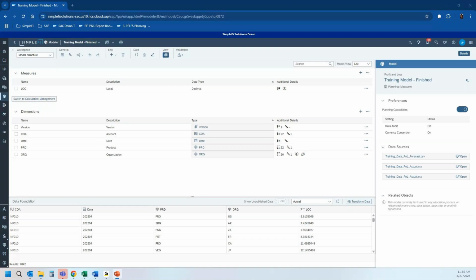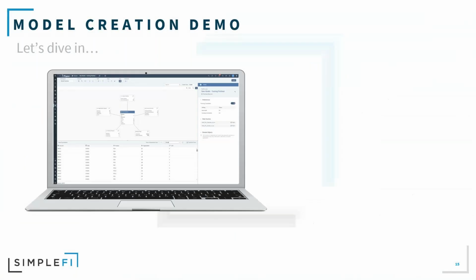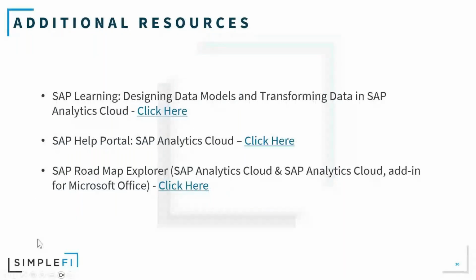Just jumping back into the deck. That was what I wanted to go over with regards to showcasing how to create the data models in the solution. Some additional resources I wanted to highlight, and these documents will be shared accordingly, are some additional links for you to use as you look into doing this yourselves, hopefully in your own tenants.